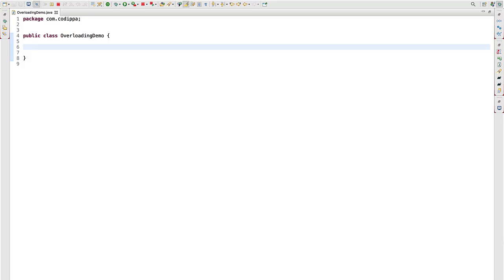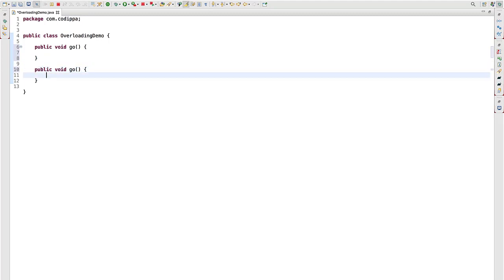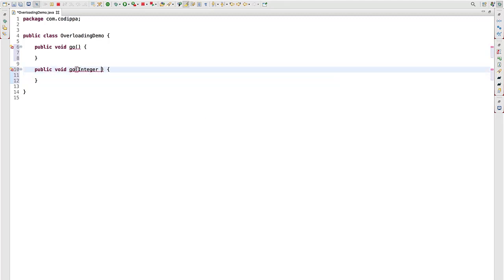Let's look at this practically. This is a simple Java class. Let's create a method here, name it Go. Now create another method, and name it the same. The compiler immediately complains about duplicate method error. Now, change this method, so that it accepts an argument.